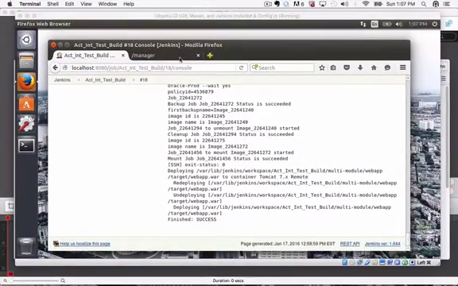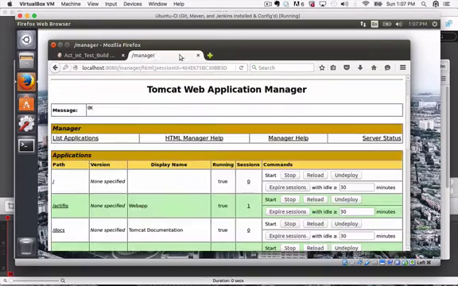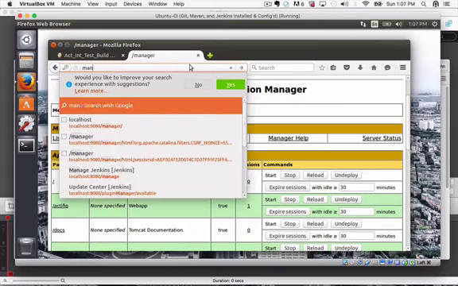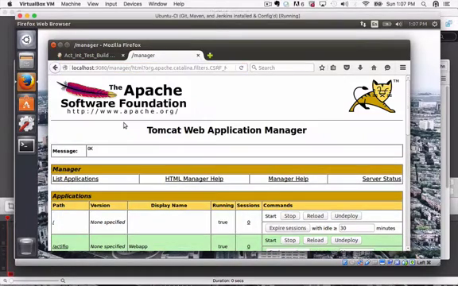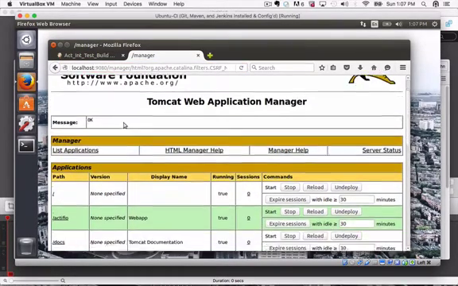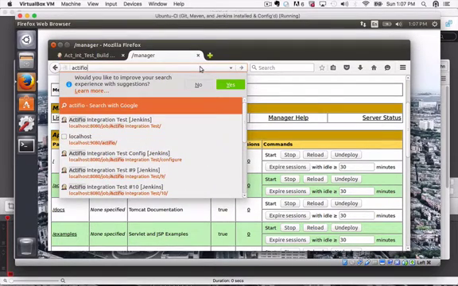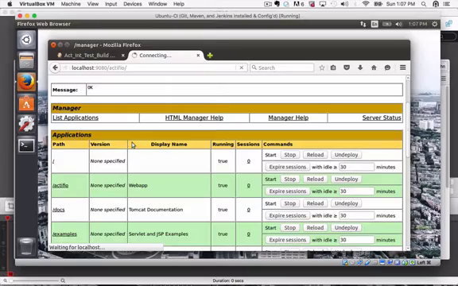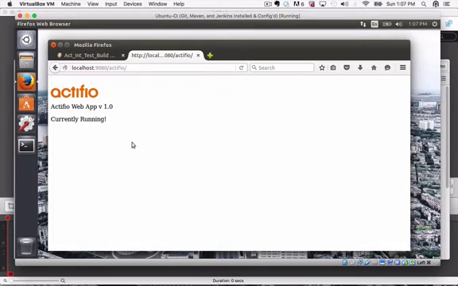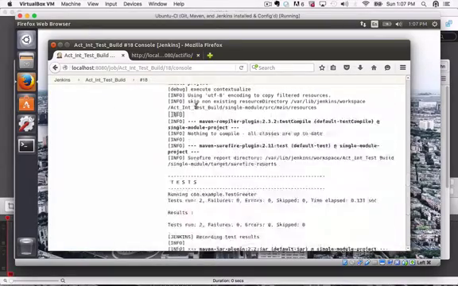And the last piece to check is to make sure that my web application is up and running. So looking at the status in the Tomcat server, I've got my Actifio web application up and running. And let's actually log over just to confirm that. Perfect. So the web app is now up, speaking back over to my Oracle database, and my entire build process has been completed by Jenkins.